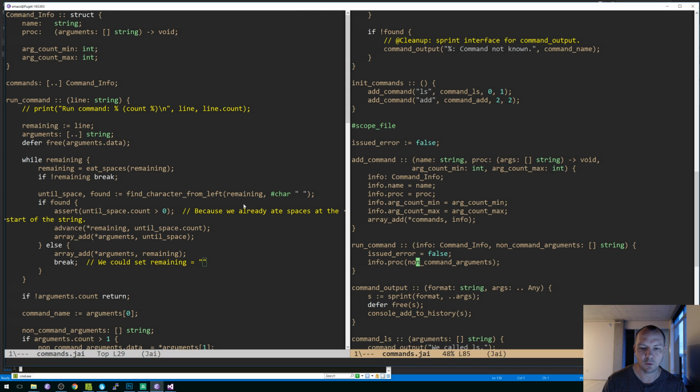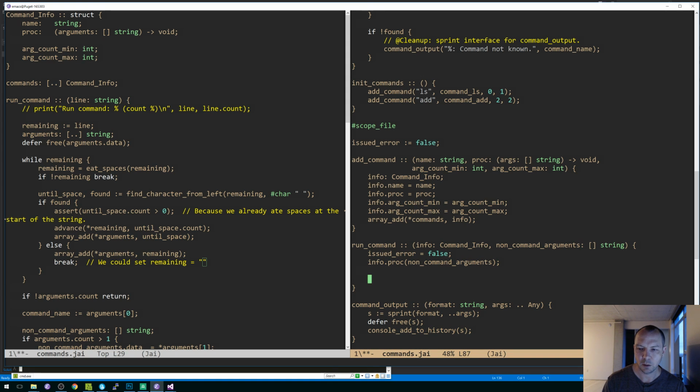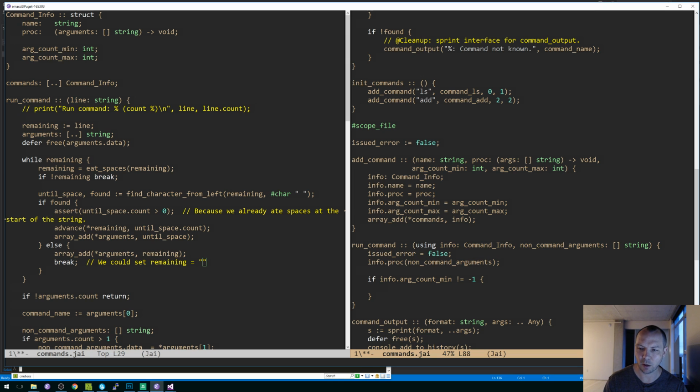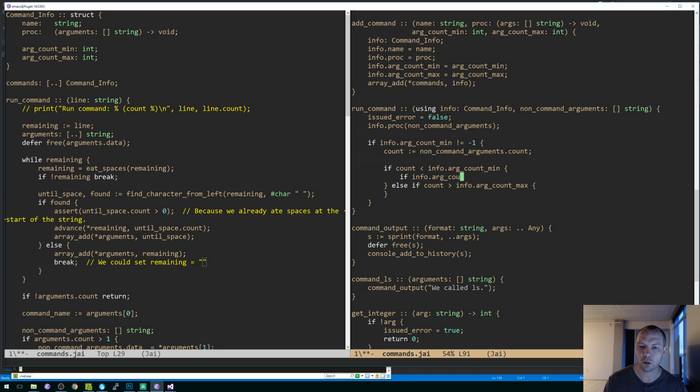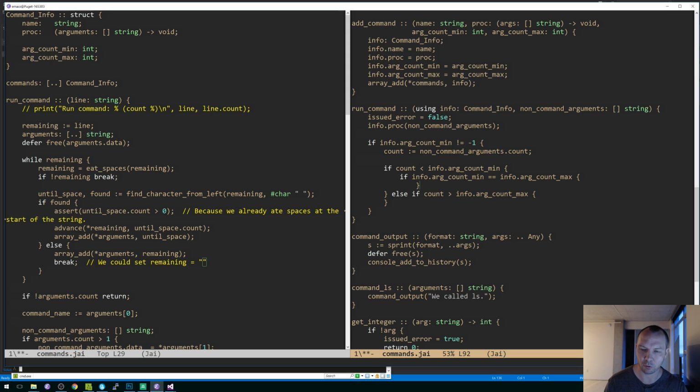So in this version of run command, we will say, well, we want to give the option of taking any number of arguments. And if you take any number of arguments, these will be -1 or something, right? So if, and we're using this, info.arg count min is not equal to -1, then we check and we say count, we'll just give a good alias, right? And if count is less than info.arg count min, else if count is greater than info.arg count max, right? So if info.arg count min is equal to info.arg count max, like if you take exactly a certain number of arguments, then we'll say that to give a good error message, right? Otherwise, we'll say something different.